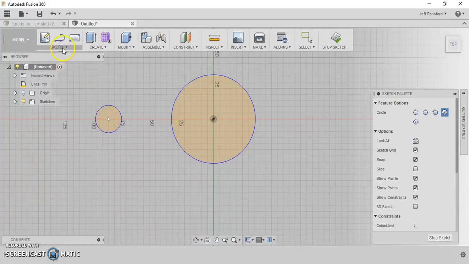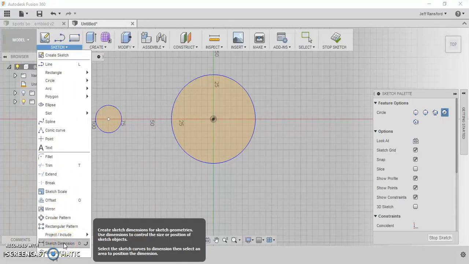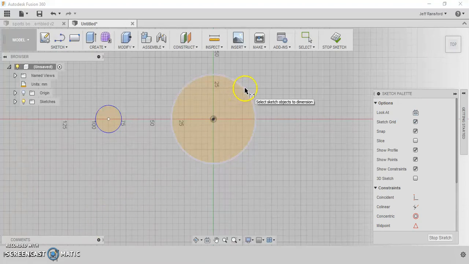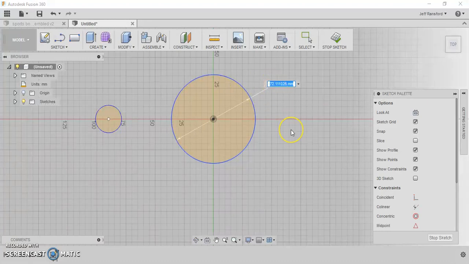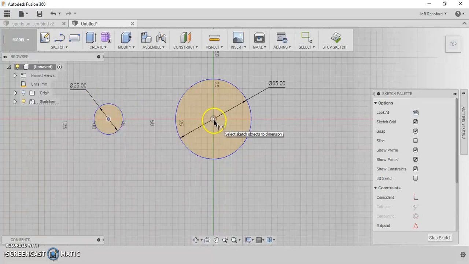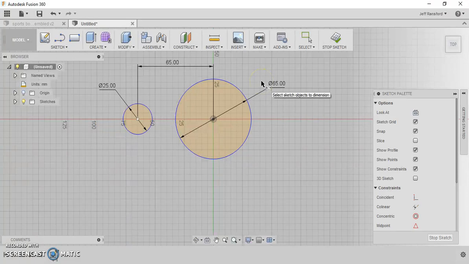Okay, let's go to Sketch and Sketch Dimensions, and we're going to dimension this big circle to 65 millimeters and press enter. Then this smaller one is going to be at 25 millimeters and press enter. And then from center to center, and then click up here somewhere, the centers are going to be 65 millimeters apart.